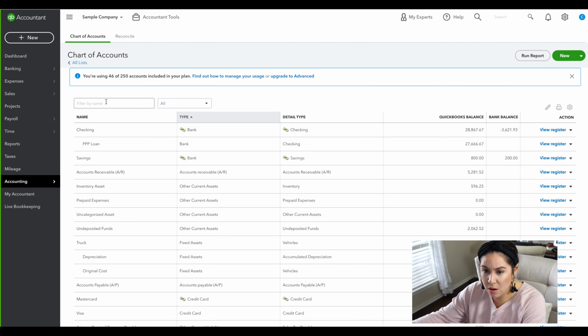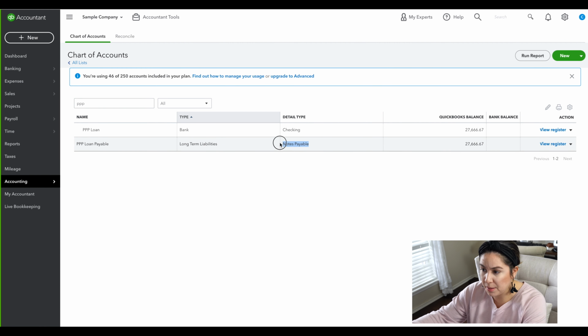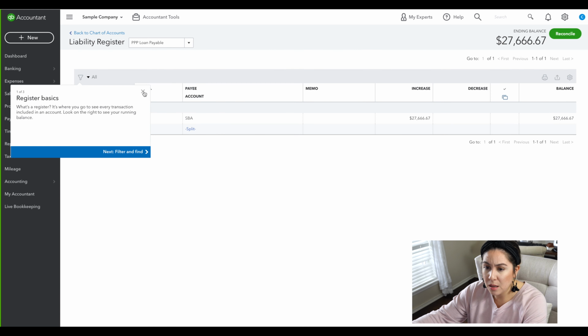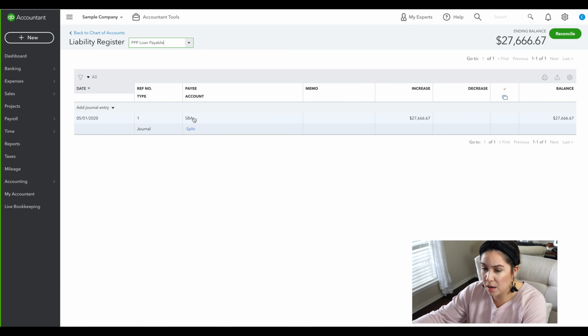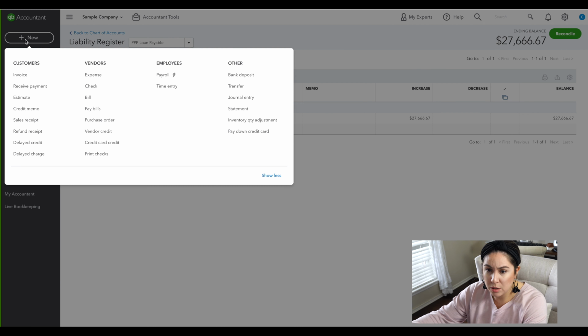All right, so now I'm going to look at the liability account, which we can tell by notes payable. And here's our deposit. So this matches that spreadsheet. On 5/1, SBA loan, 27,667. So now the covered period is over and we need to make a tax adjustment. So I want to go and do new.